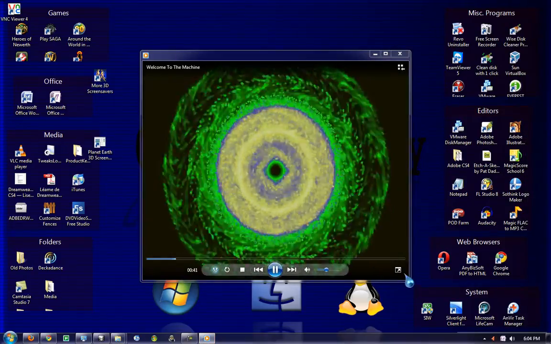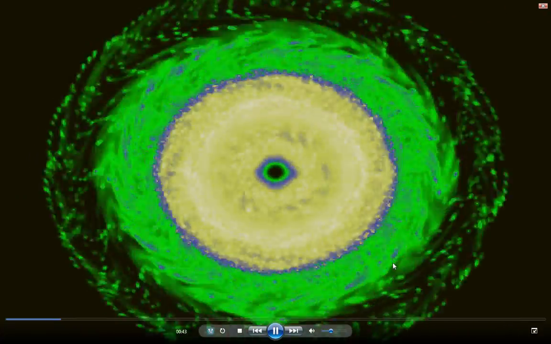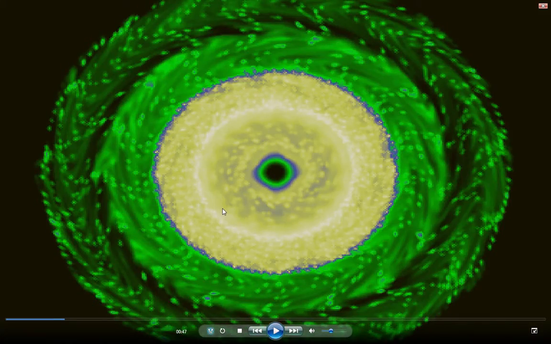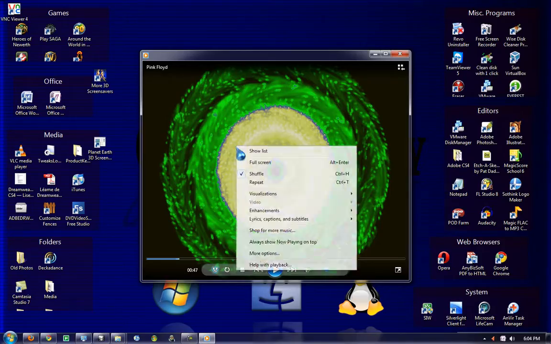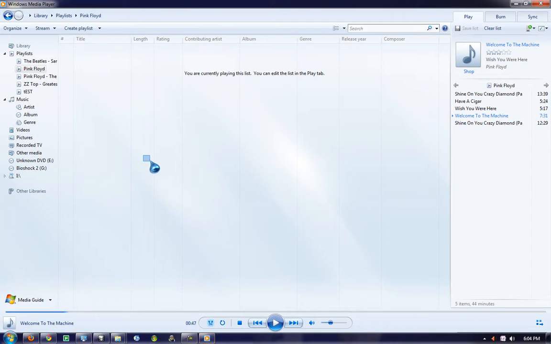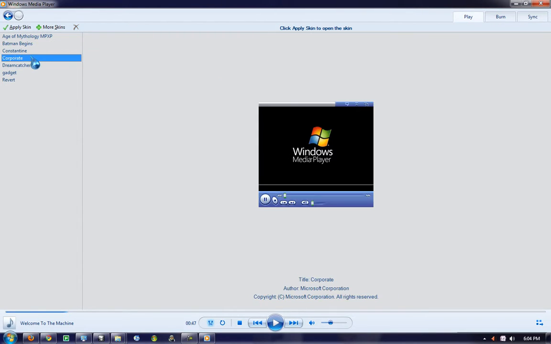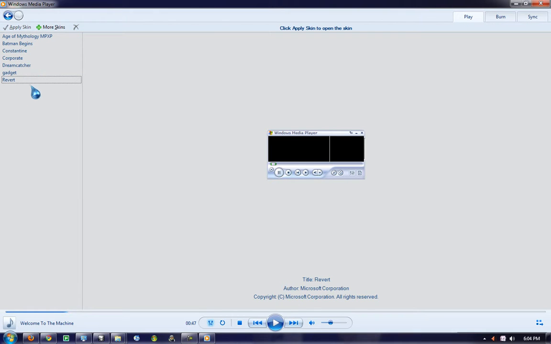plenty of others, and you can view in full screen. So, that's really cool as well. I like the visualizations, which is a nice feature in Windows Media Player. I also like this. Now I'm going to choose skins. Skins allow me to have a custom theme of Windows Media Player.